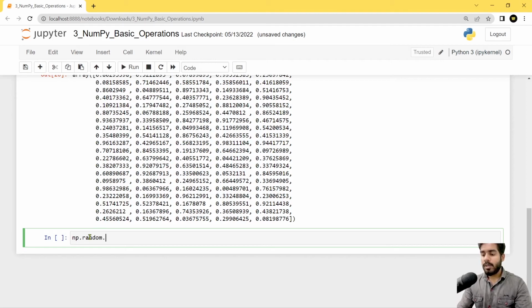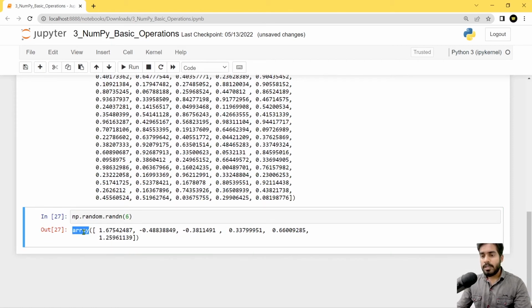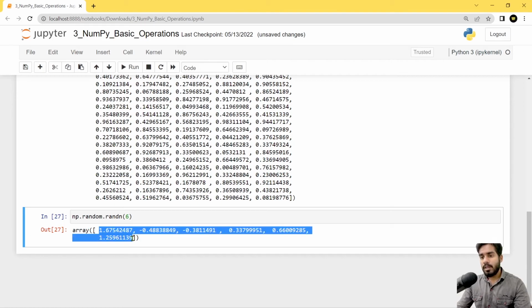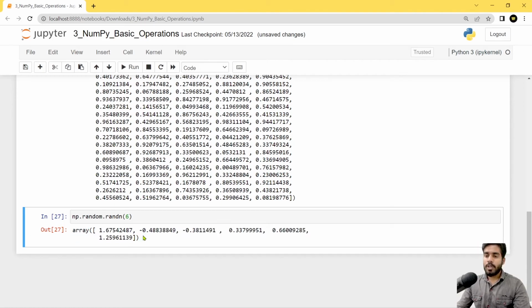np.random.randn. Now let's say I'm passing 6 over here. It generates an array and the numbers here will be closer to 0. You will always be getting values that are closer to 0. So here you can also have negative numbers, because it doesn't matter if the number is negative or positive. It will generate those numbers which are closer to 0.